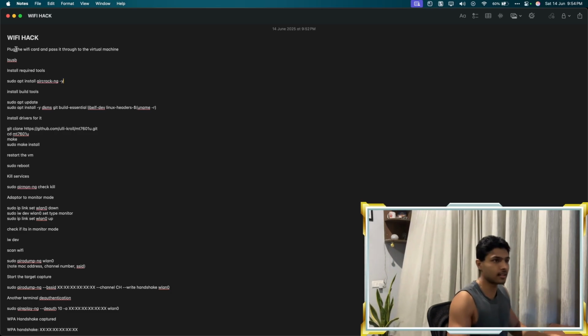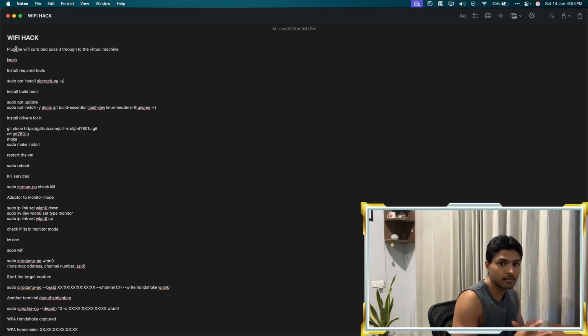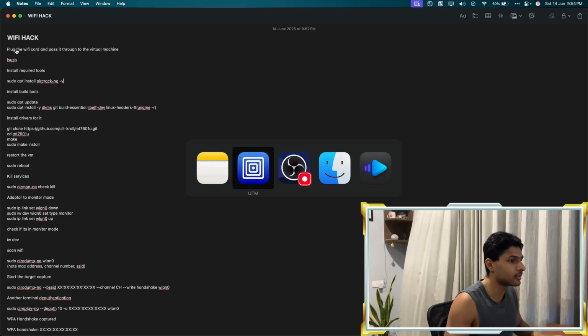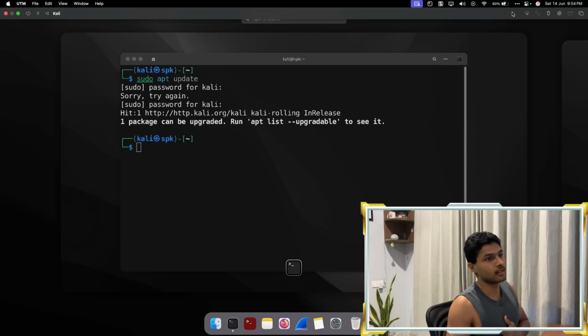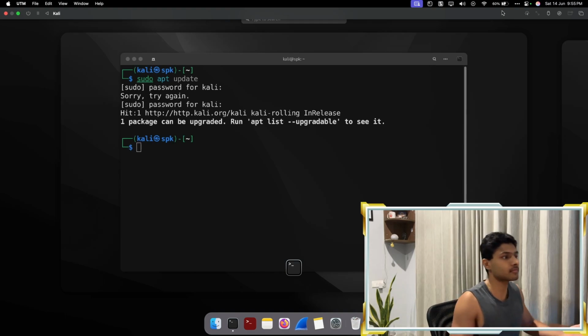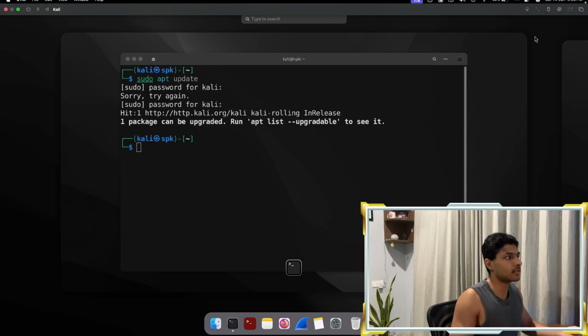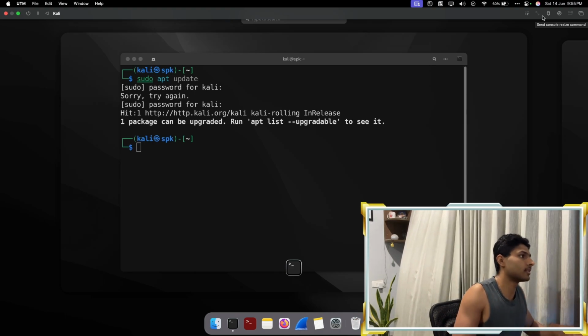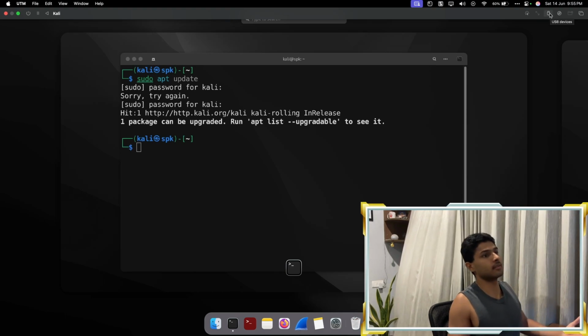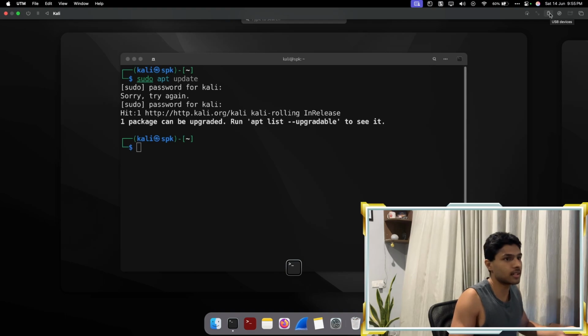Okay, let's get started. First thing, plug in the Wi-Fi adapter which I showed you in the beginning to your computer. After plugging in to your computer, you need to give access to the virtual machine. The virtual machine should pass through the network adapter to the Kali machine. I'll show you how. I am using UTM. This is a virtual machine box for M1 Max, Apple Silicon Max.